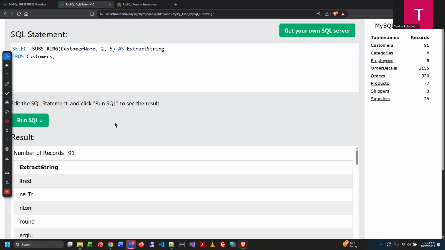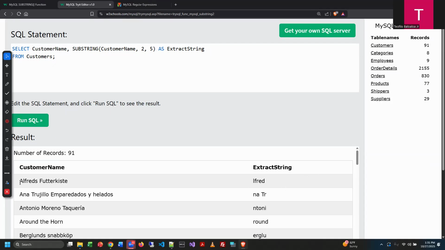Here's how you could figure it out, though. You could actually add customer name as a return, because that way you would see what it is, and then you would see the extraction. So start at position 2, 1, 2, right? And then pull out 5 characters. All right, so we're at 2. And then what are we pulling out? L, F, R, E, D, right? Is that what we have? Yes. Okay, that's kind of weird too, isn't it?